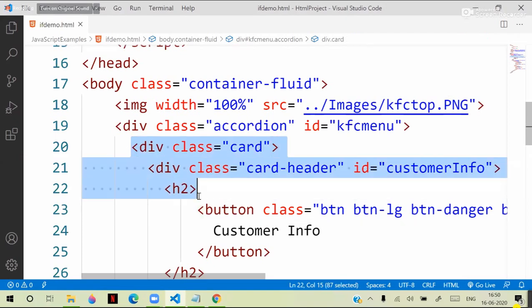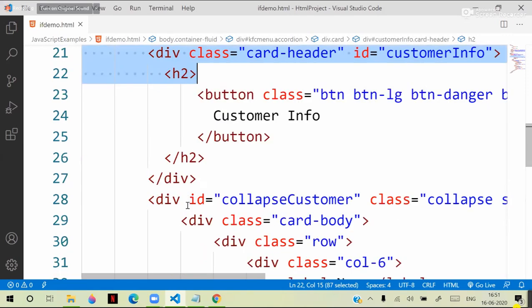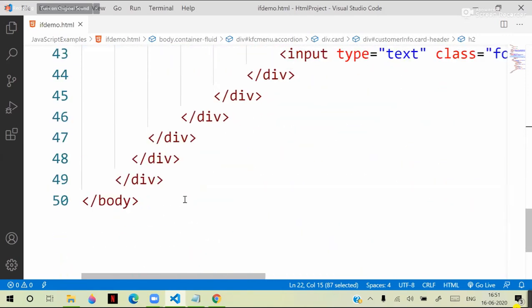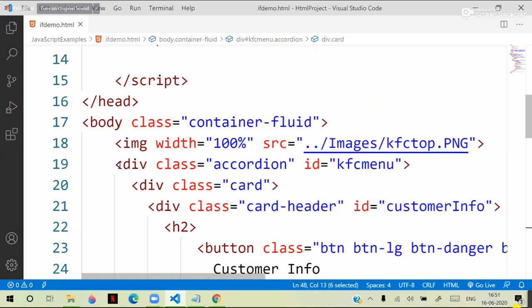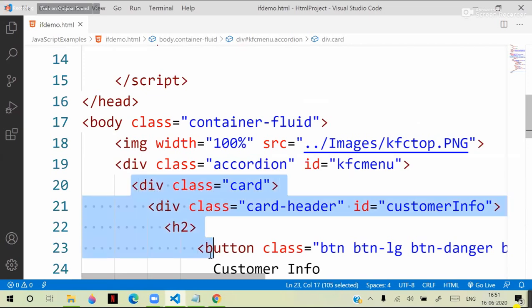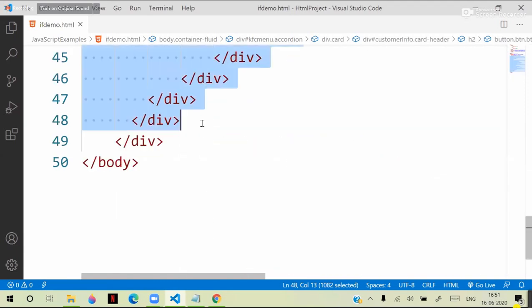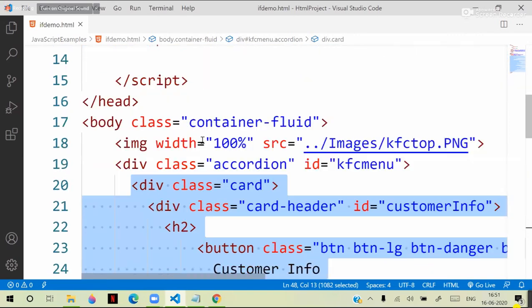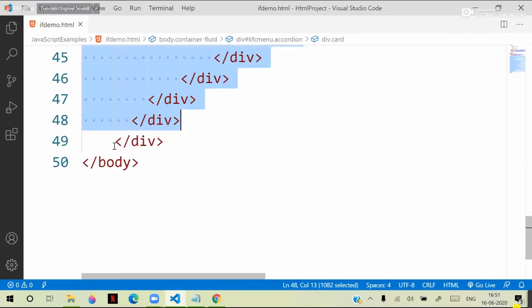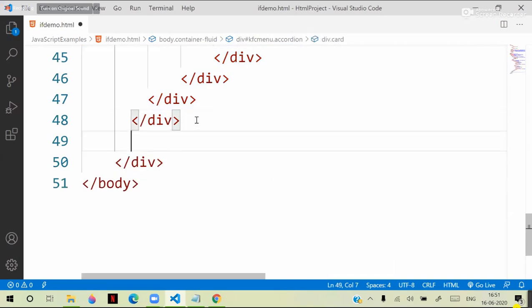Now similarly, I need another card. I will copy all the card related design. This is actually the card related design, up to here. I will copy that card design up to here, and the rest is the accordion, right? So here I will design another card.